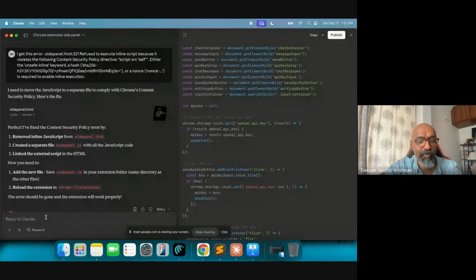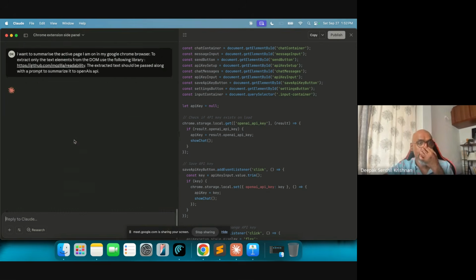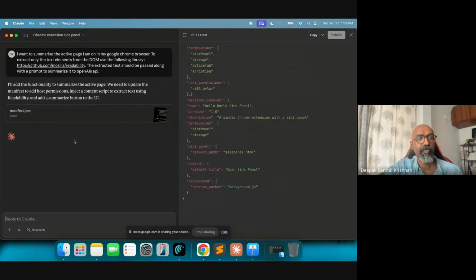And now I'm going to tell Claude: I want to summarize the active page I am on in my Google Chrome browser. Extract only the text elements from the DOM. Use the following library. The extracted text should be passed along with a prompt to summarize with an AI API. Cool. Let's see what happens now.